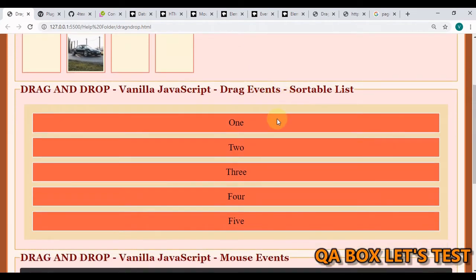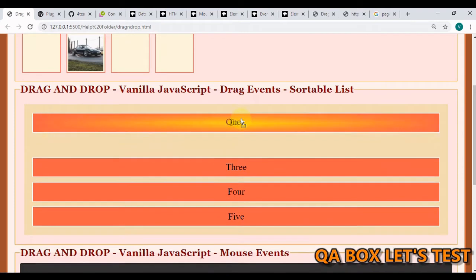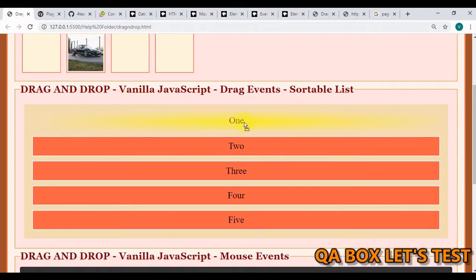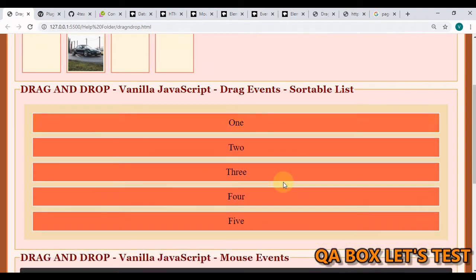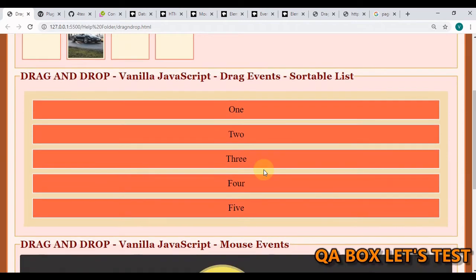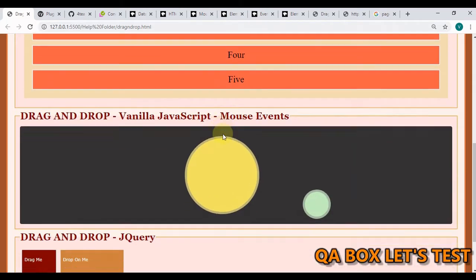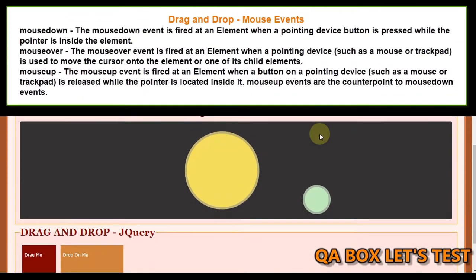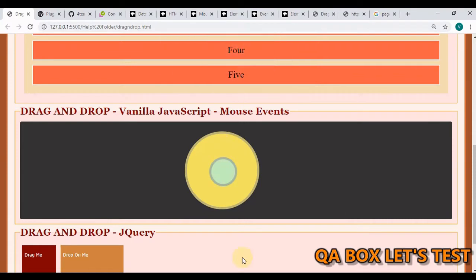I have also made this sortable list using the drag and drop APIs, and in here I've added some kind of transition. You can see that the boxes are floating around the screen. The other type is by using the mouse events. Let's say for this circle, I'm pressing my mouse down. Then I start dragging it, meaning the mouse is moving. The next event is mouse move, and then I'm dropping that.